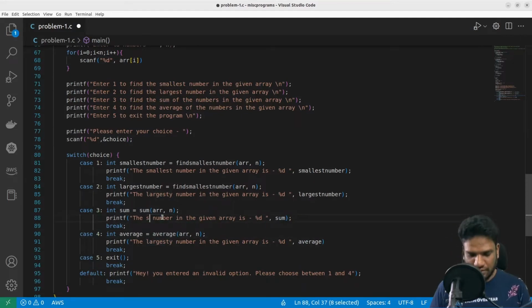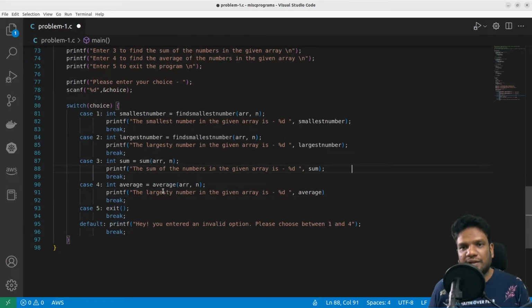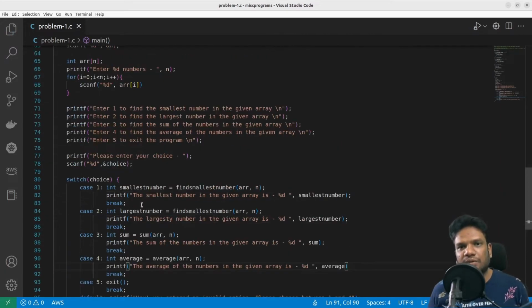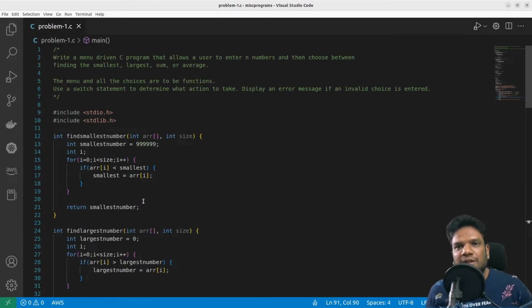This is the sum of the numbers in the given array. The average of the numbers in the given array is perfect. My code looks fine. Let's try to compile and execute it and check.